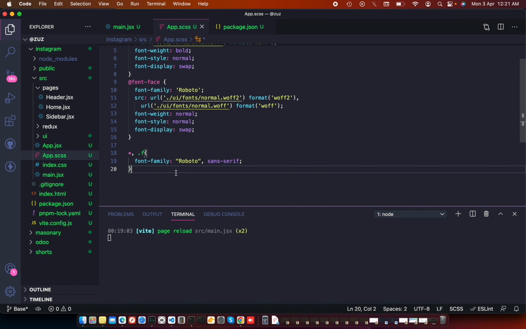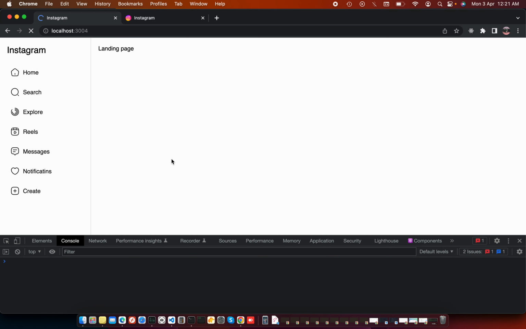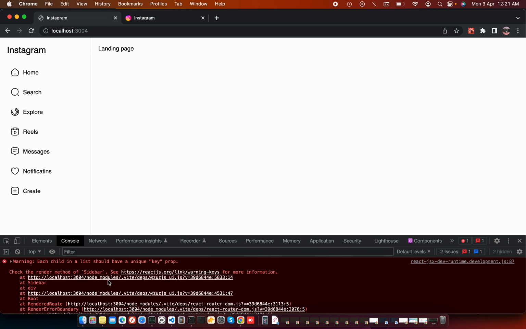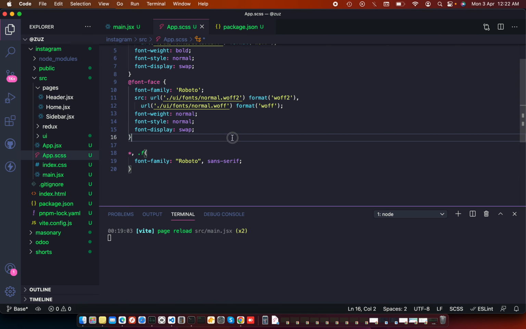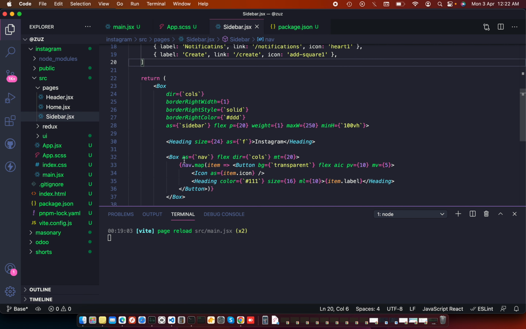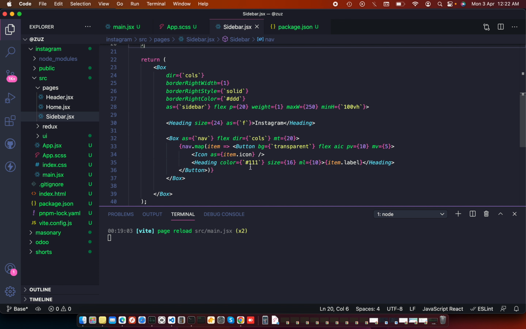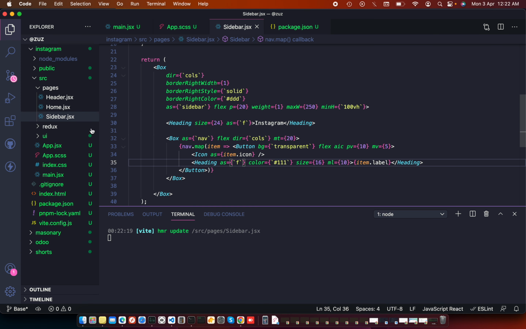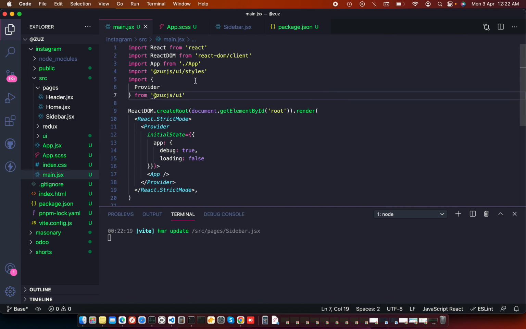And for the body, well, let's check. If I reload, it is giving some error. It says let's add a key. I'll look into that in a minute, and before that let's change our sidebar and let's add as F if we can. Oh, I forgot to import that app.scss.